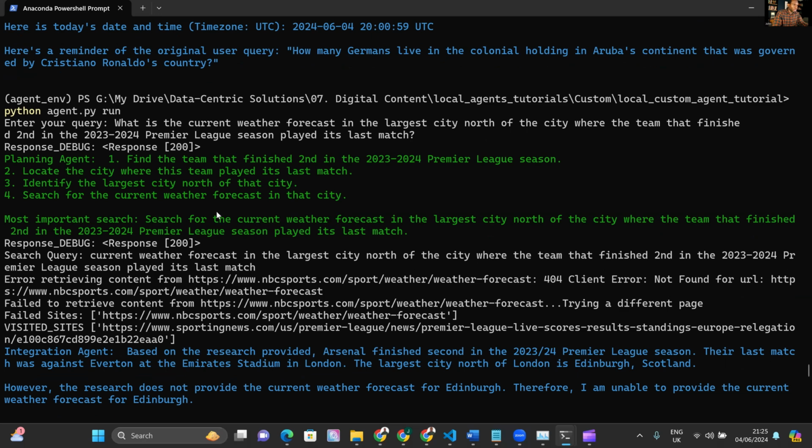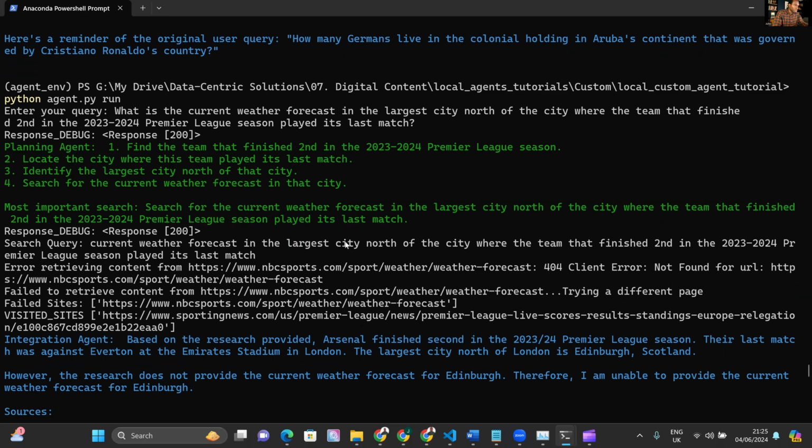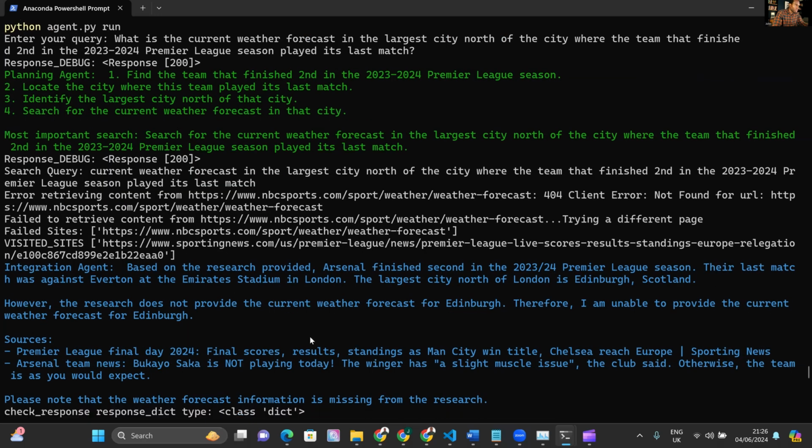That most important search shouldn't be the current weather forecast in the largest city north of the city where the team that finished second in the 2023 Premier League season played its match. That doesn't make sense as a search. It's not going to return anything useful. Actually, what we wanted to do was start from the top and actually search those individual items. And this is a failure in the reasoning for the large language model too. And obviously the integration agent comes back with something. So it actually says, based on the research, Arsenal finished second in the 2023-2024 Premier League season, which is correct. And that's not going to be in the model weights. It's not going to be in the training data.